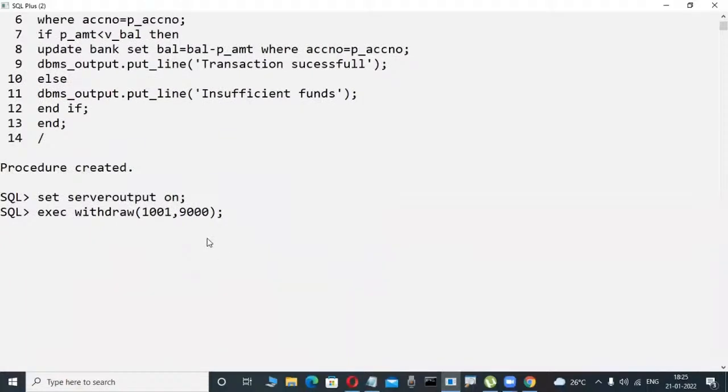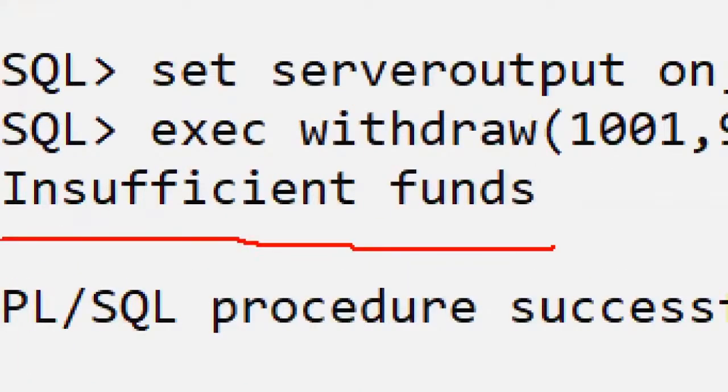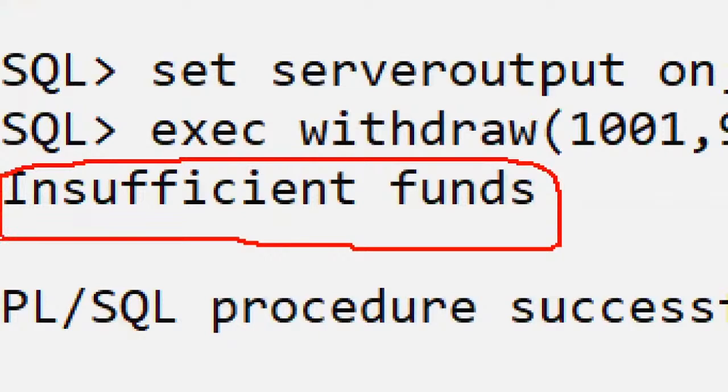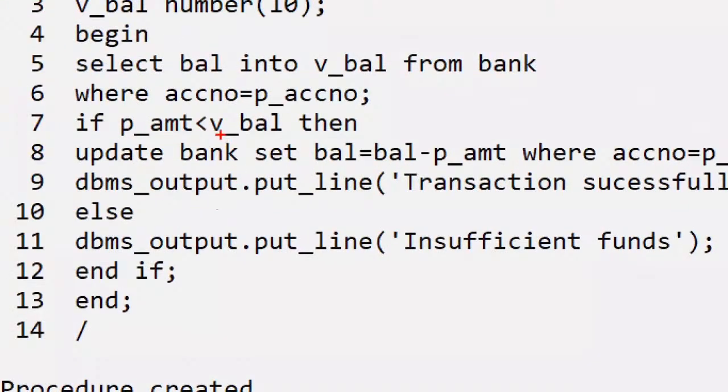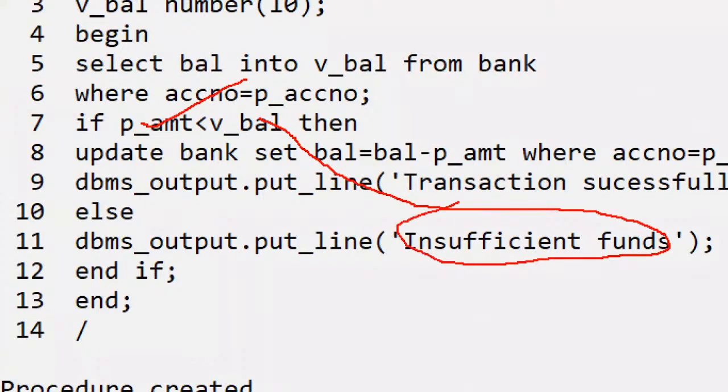Whenever I try to withdraw 9,000, that is not possible. So now here it will give a message: insufficient funds. It will display the message, or not? How is it possible? This coding is executed, whatever I'm writing is executed. Your amount is more than the available balance. That's why insufficient funds only. It will display the message, yes.